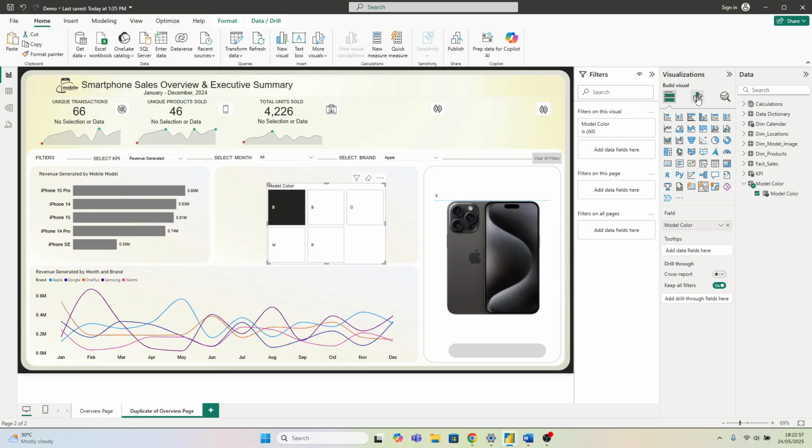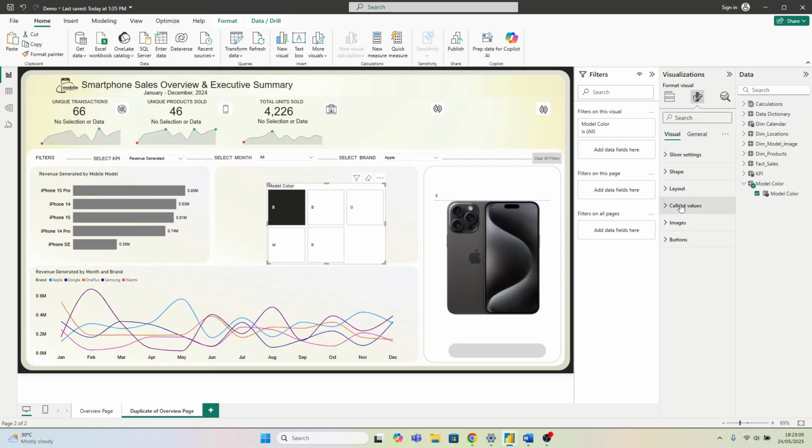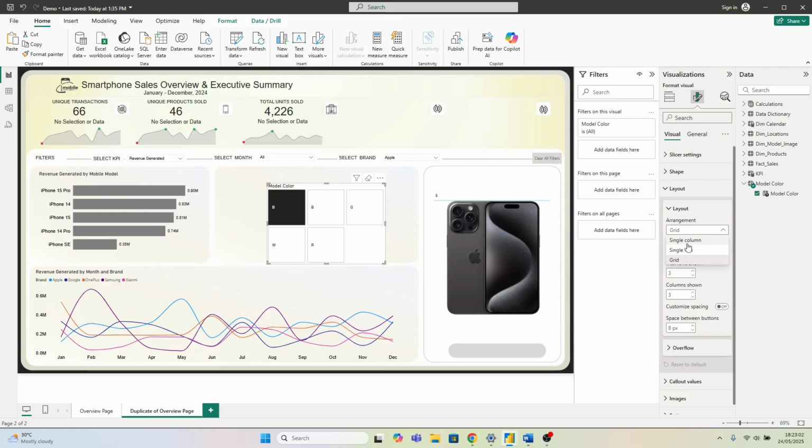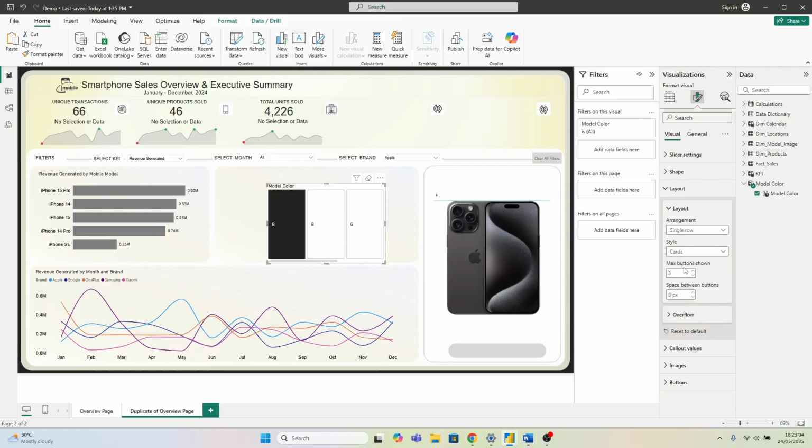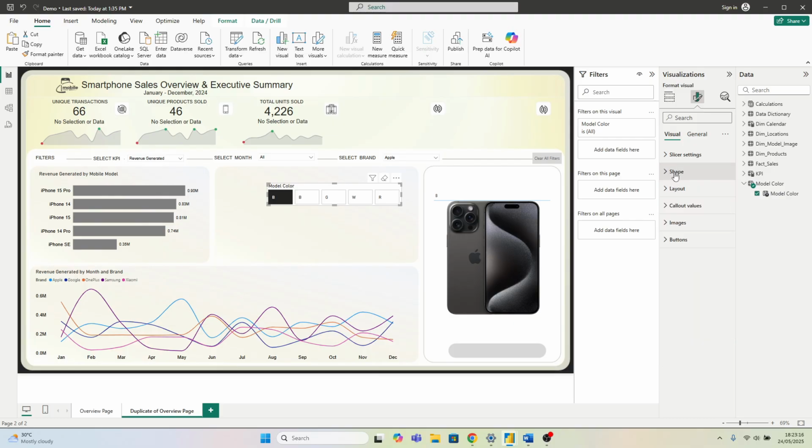Next, I'm going to come to format, layout. I want this to appear as a single row. Then I want 5 because we have 5 colors. So we have something like this, right? Also, I want the shape to be different. So I'll come to shape and say this should be sniped both end. No, I want it to be rounded rectangle. Then I'll simply increase this to 50%, right? So I have something like this.